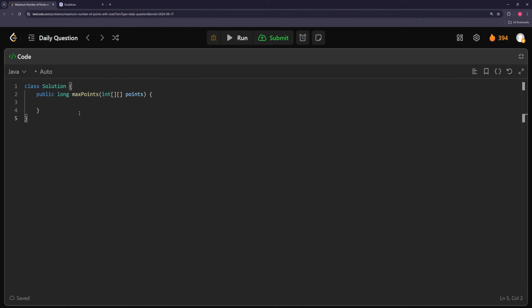Okay, so let's code that. So first thing we need to do is we need to make a copy of the first row. So we'll call that previous row, and let's get the rows and columns.